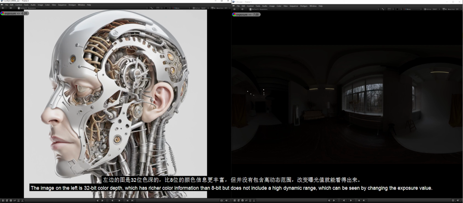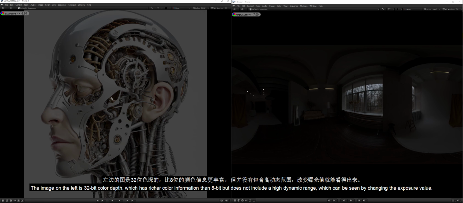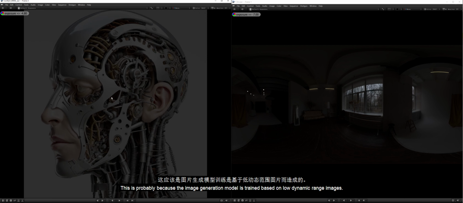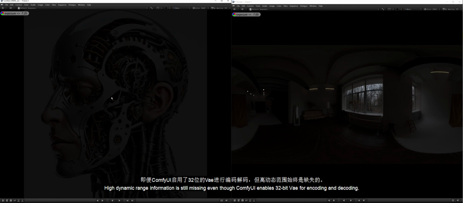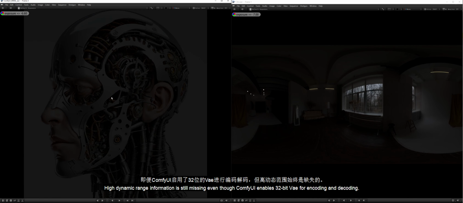The image on the left is 32-bit color depth, which has richer color information than 8-bit, but does not include a high dynamic range, which can be seen by changing the exposure value. This is probably because the image generation model is trained based on low dynamic range images. High dynamic range information is still missing even though ComfyUI enables 32-bit VAE for encoding and decoding.